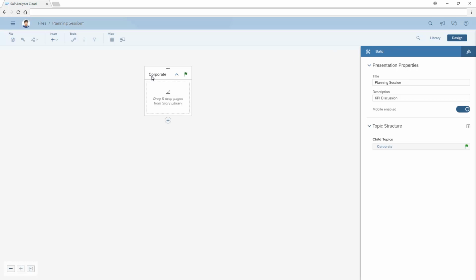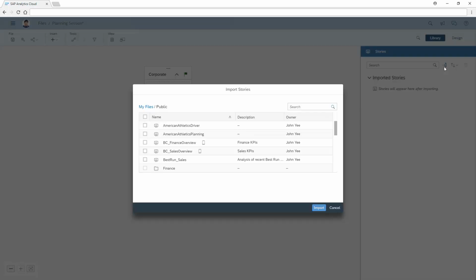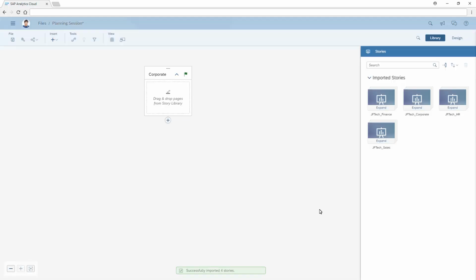To add pages to a topic, we need to import the relevant stories into the library. We'll add a collection of public stories that provide an overview of performance for various departments in the organization. We can expand the story to see the individual pages in it.